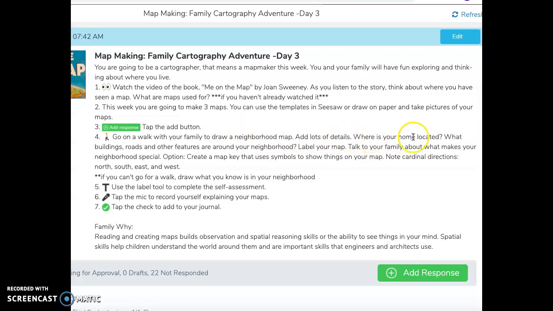Observe details. Where's your home located? What buildings, roads, and other features are around your neighborhood? What other types of businesses maybe are in your neighborhood? Is there a park? Is there a fountain? Are there only houses? Are they apartments? What is in your neighborhood? So if you cannot draw a map, just draw what you know is in your neighborhood. It's okay. Make sure you label your map and talk about what makes your neighborhood special.